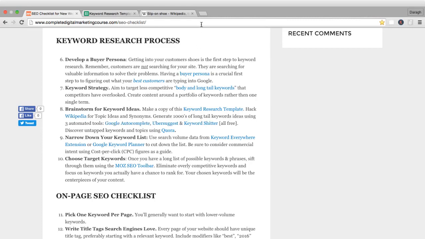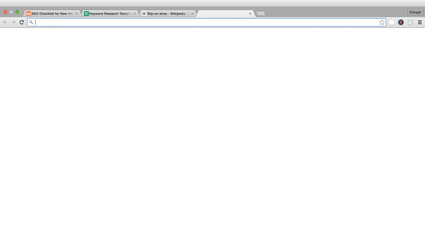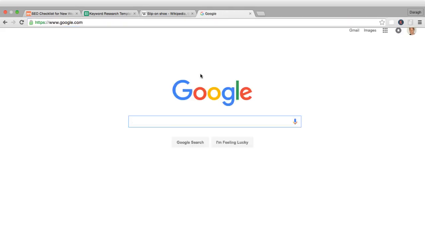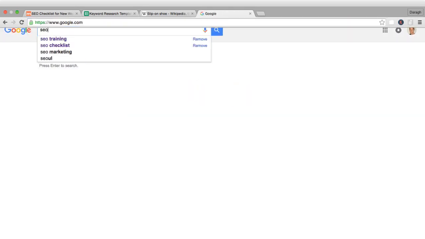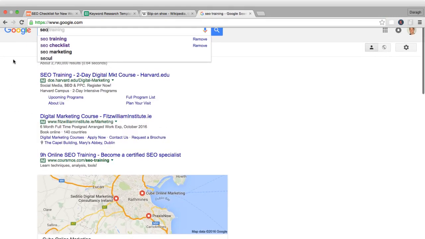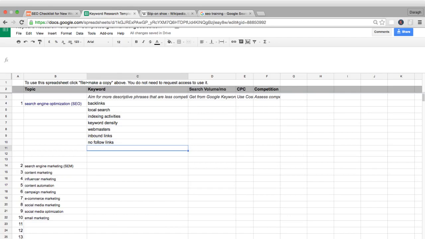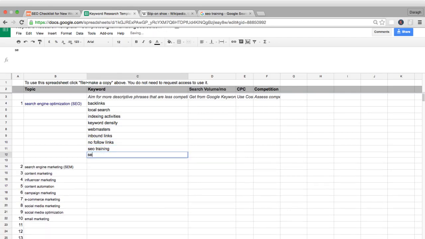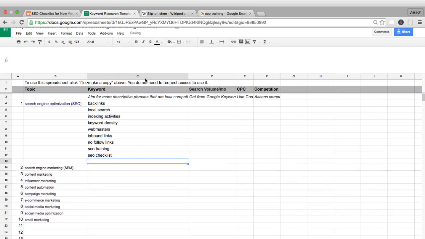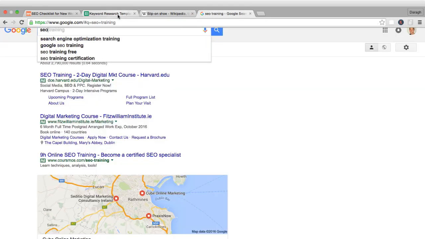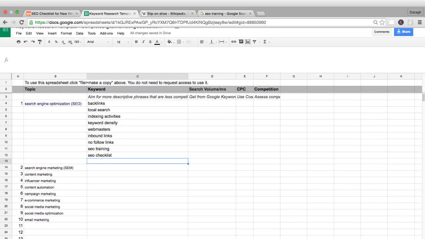So we're going to start with Google Autocomplete, and all you need to do is really come into Google, type in one of your keywords here. So let's just type in SEO, and you can see here that Google really gives you suggestions. It gives you autocomplete suggestions that you can put in here. So SEO training, SEO checklist, SEO marketing. These are all different terms that I can now add to my list as well. SEO training, SEO checklist. What else do we have here? Google SEO training.